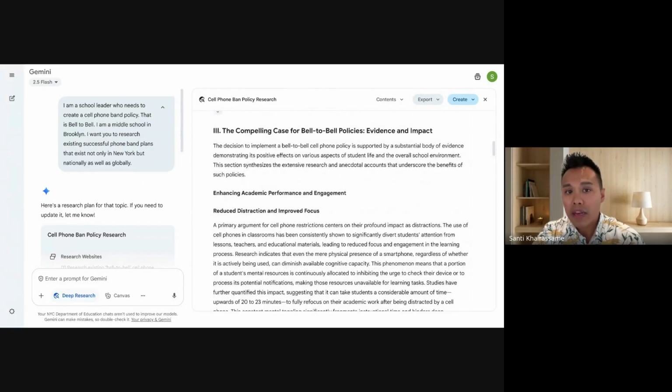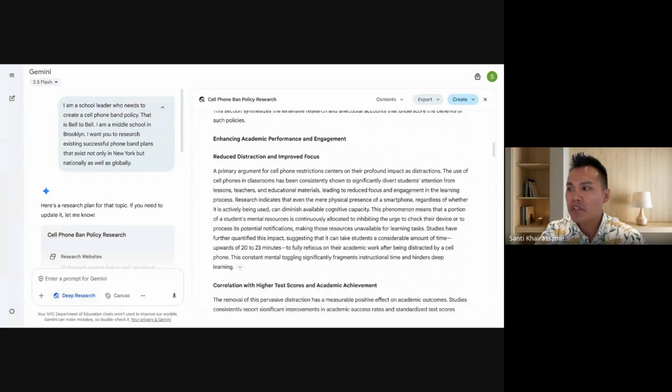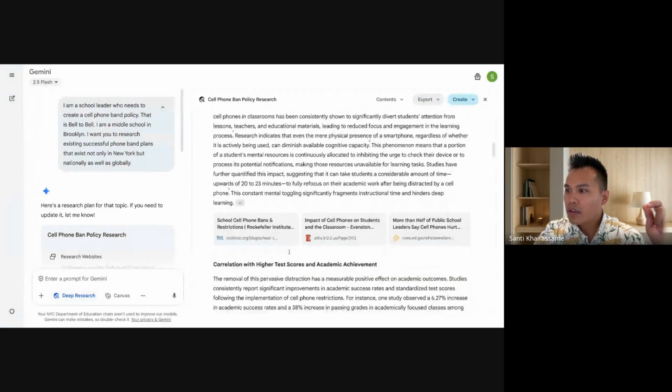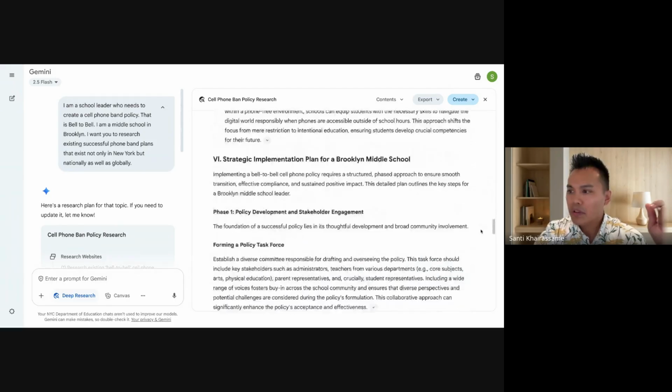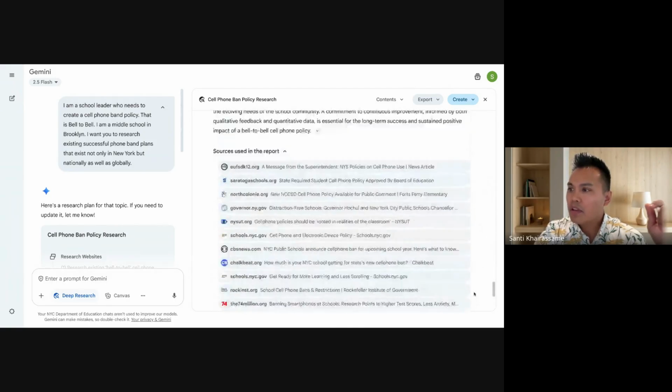And again, this can be any question you have. Compelling case for bell-to-bell policies, evidence and impact. This is insane. All right. Again, information where they're pulling it from. If I scroll all the way down, oh man, look at this.